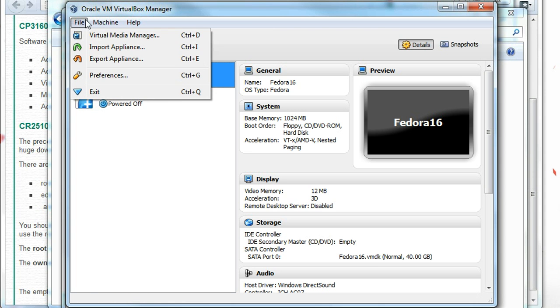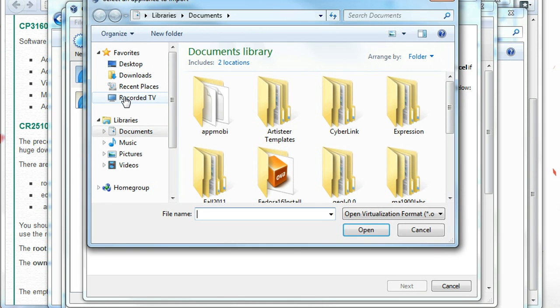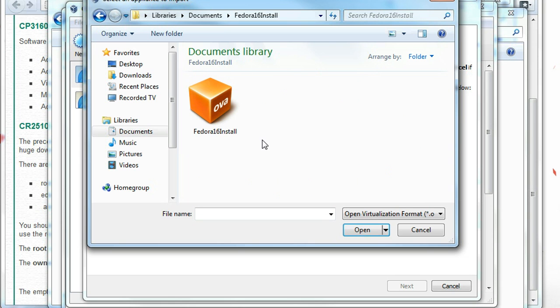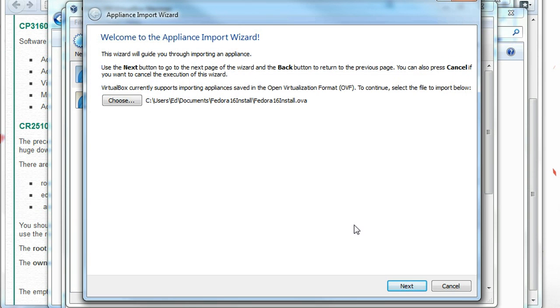So I'm going to say File, Import Appliance. I'm going to choose, and I'm going to go to where I unzipped that. Now I unzipped that from this particular folder right here. Okay, this is the file I'll need to click on. I'm going to click on the Open button. Then I'm going to click on Next.